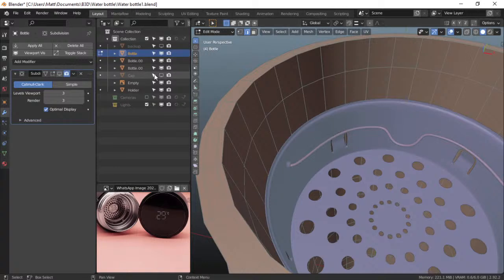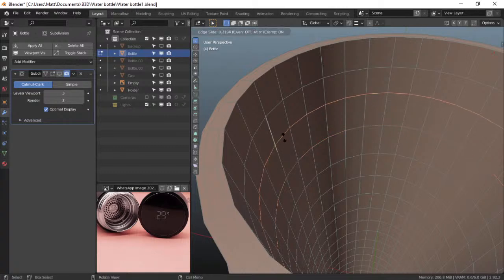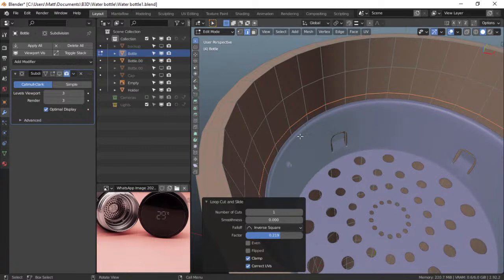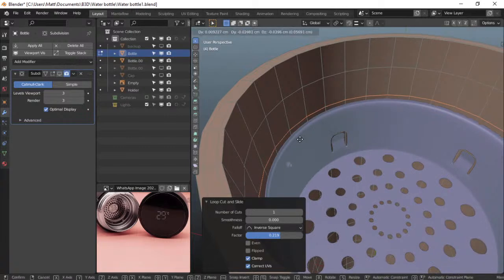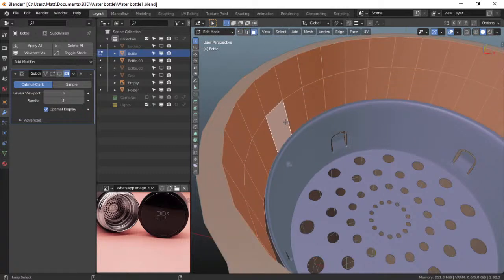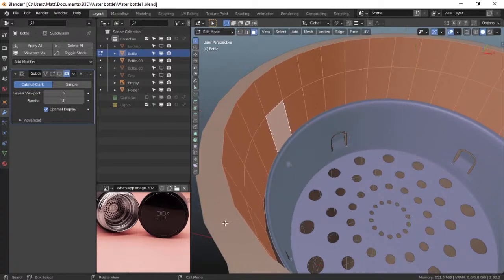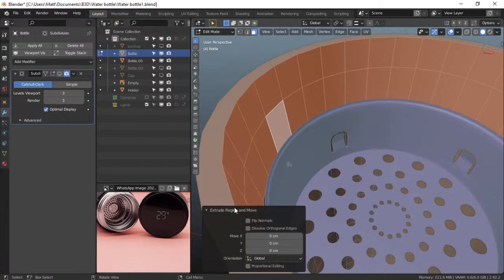So let me hide this for now. And you want to add another loop cut here. And if I bring back that other one, what we're going to do is highlight these faces. And then we're going to scale Alt S. Well, no, we're going to E Alt S.